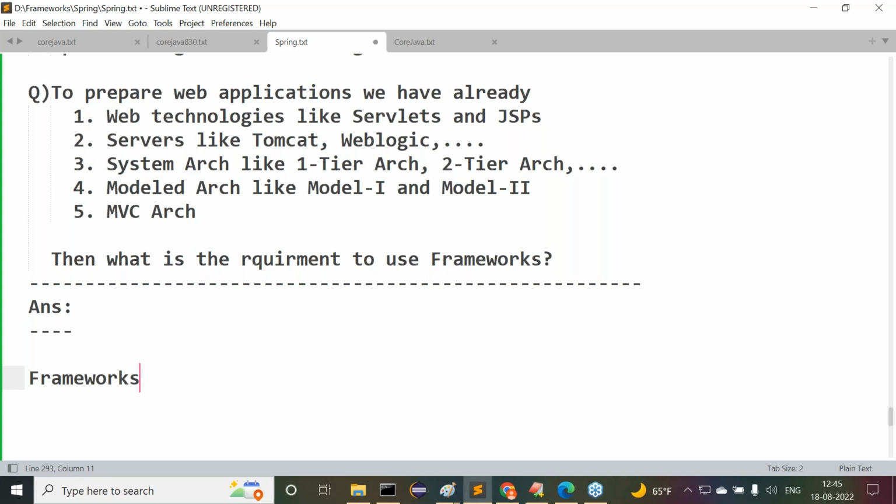The third person is like what now? Frameworks. That's it. Framework is not another one. The third person is like what now? Frameworks. Observe carefully. What is the point I'm telling you?